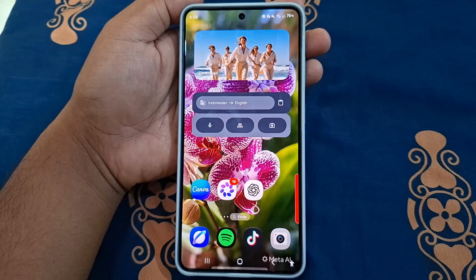Want to create engaging TikTok videos using Canva? With Canva, you can easily customize creative TikTok video templates using your own photos, videos, and text directly on your Samsung Galaxy S26 Ultra. Let me show you step by step how to do it.